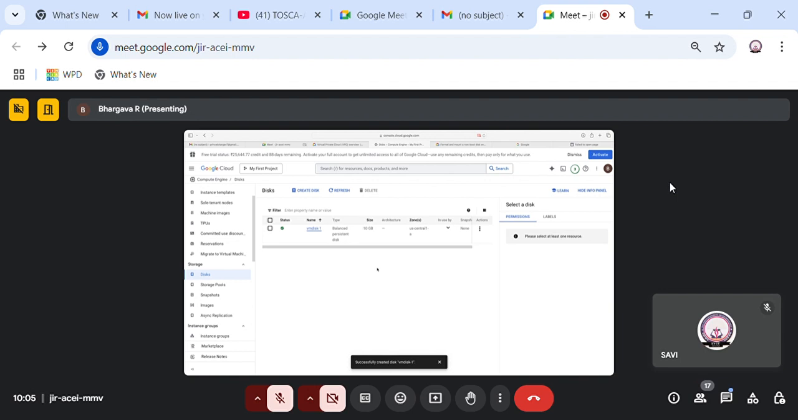Any kind of data can be stored. But this persistent disk always needs to be attached with the virtual machine so that the virtual machine can store it. You can store your data in this particular virtual machine. Now let's see how we can attach this disk to the virtual machine. Right.